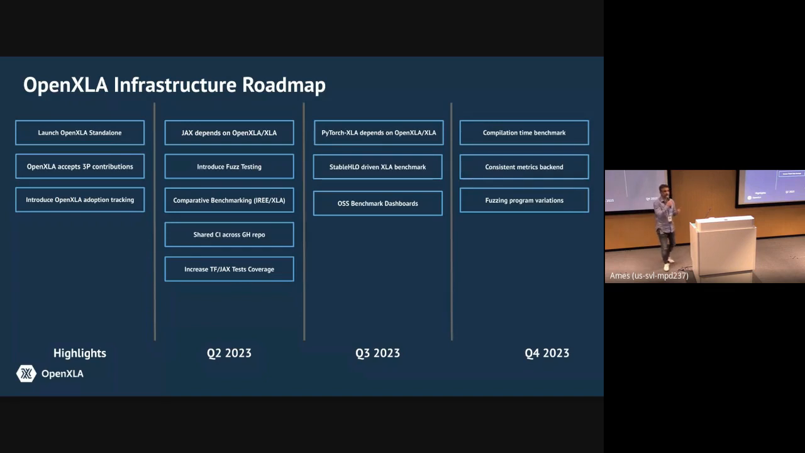To that end, some of the highlights in 2022 and Q1 2023: we launched the OpenXLA standalone repo. You heard a lot about our overall mission, a lot of excitement around that. We also recently enabled 3P contributions for OpenXLA, so you can now directly go to OpenXLA and send your pull requests, and they will get merged. You don't have to go to the TF-XLA.